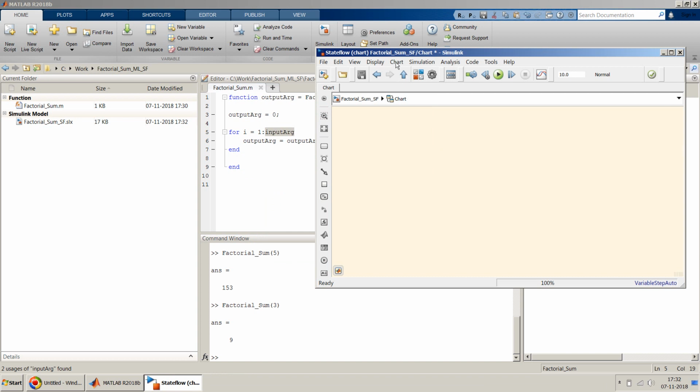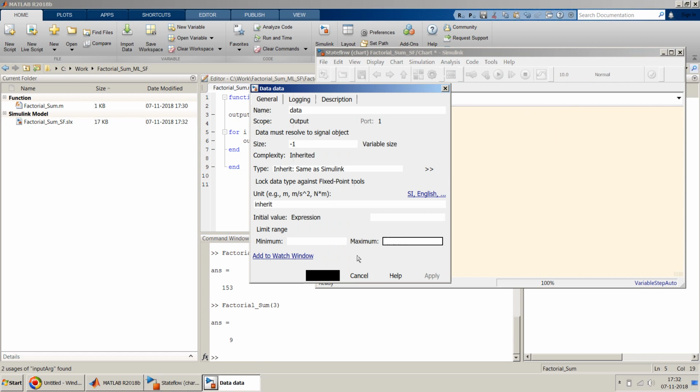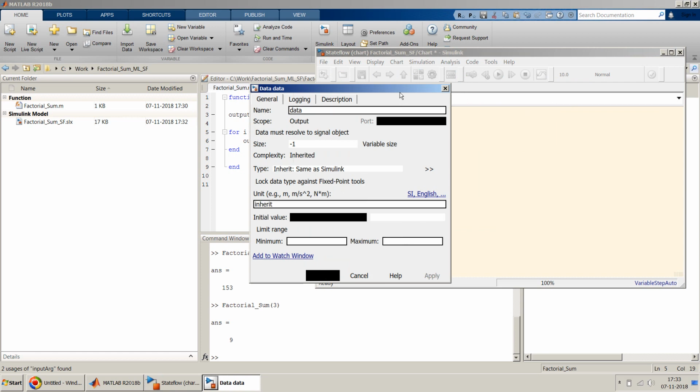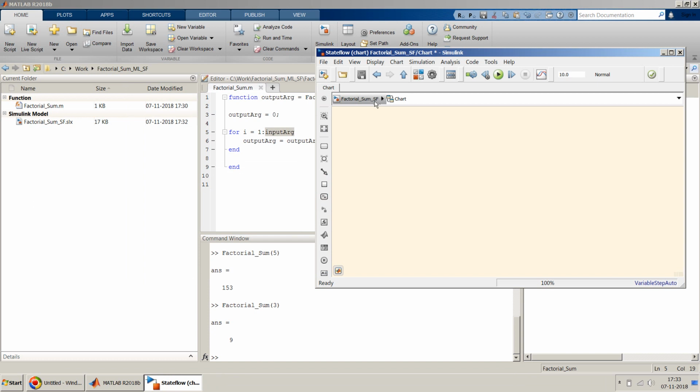And I would also like to add an output argument to Simulink. I'm not sure why this is blacked out. Probably some resolution factor is playing out here, but that's fine. I think this is simple. You can just click OK here. Now if I go back one level up, you can see the input and output shown here.